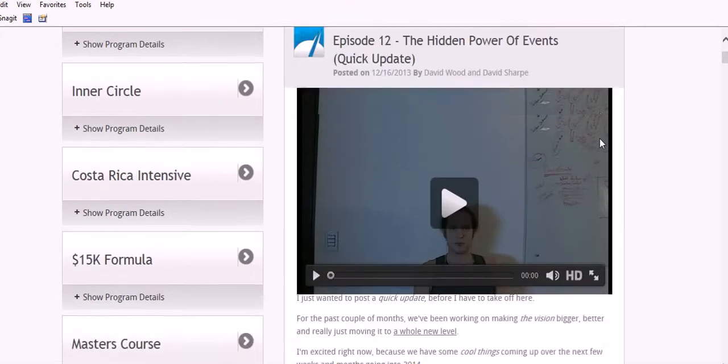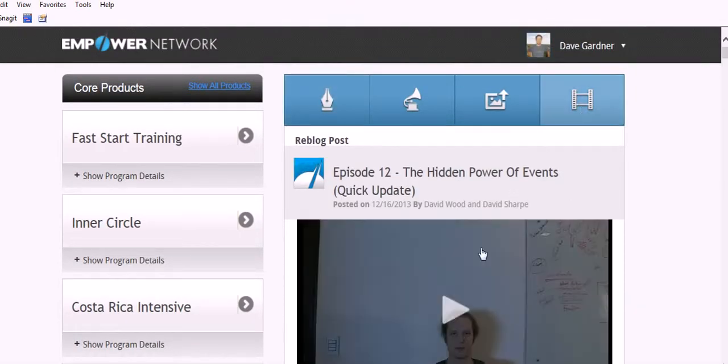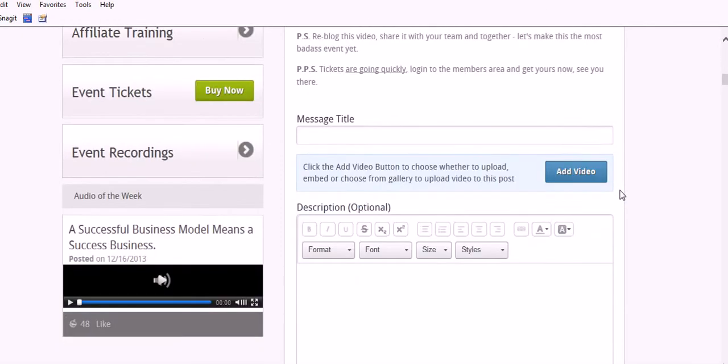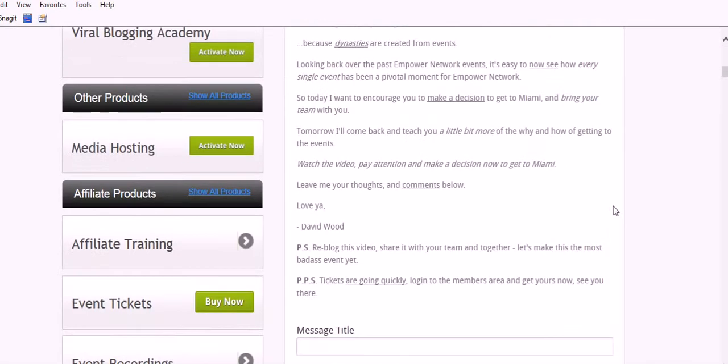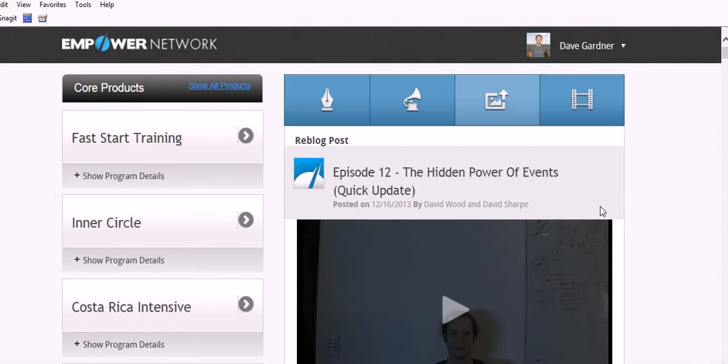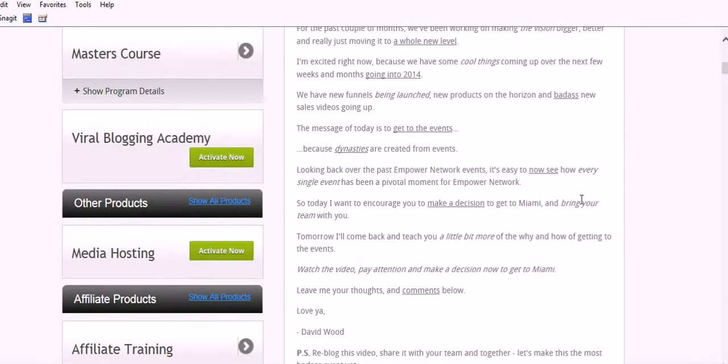Let me just show you quick. If I click that I want to add a video, notice it flashes a little bit, and now there's a button that says add video. If I want to do an image, again it flashes and says add image. But I'm just going to do a quick text post.